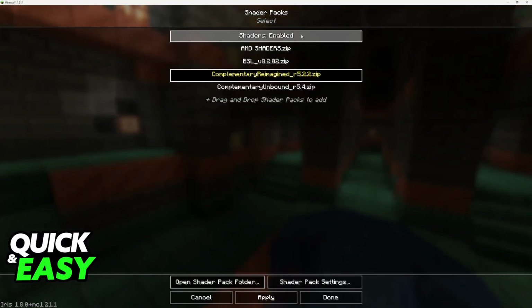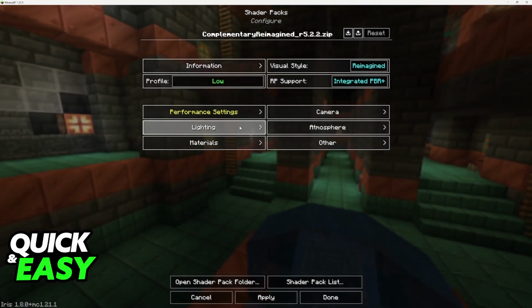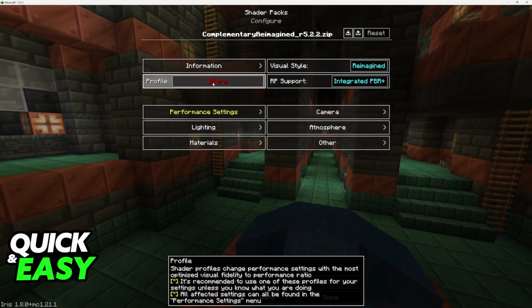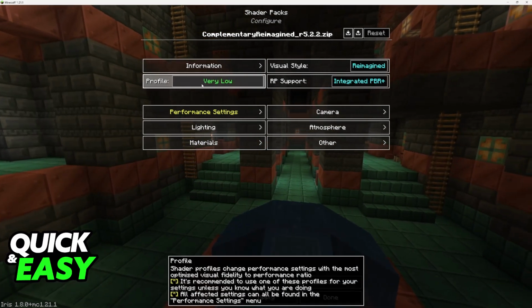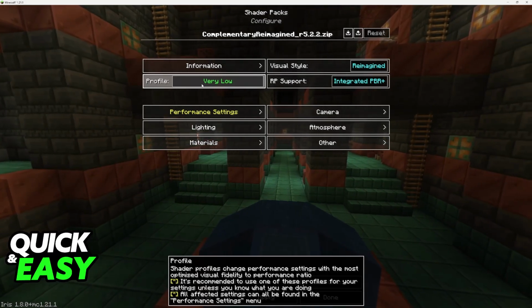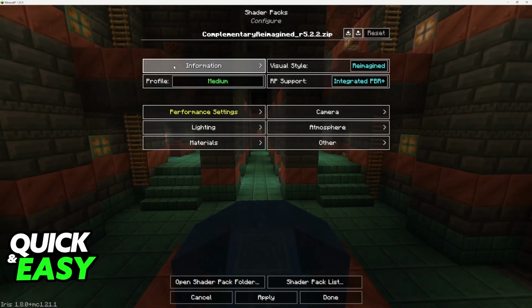Finally, inside of the game, click on the shader, make sure that it is enabled, and go into the shader pack settings. I recommend lowering the profile, and then if you notice that it works and it's stable, you can increase it. So increase it one by one until you find a profile that is giving you trouble. Then you can go back one profile.